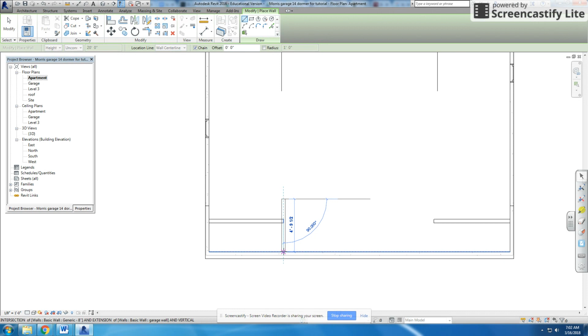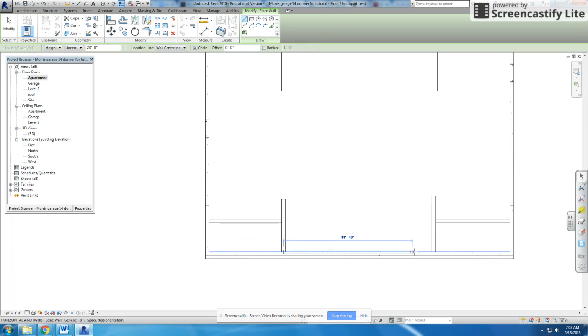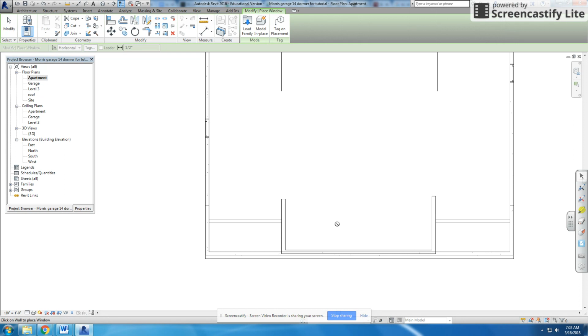the length of these walls is not important at this time. I'm going to show you later on how to go back and edit those. So I'm going to build my 3 walls. While I'm here, I can put in 3 windows.